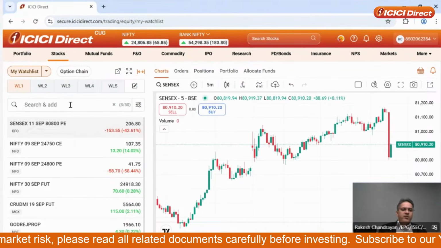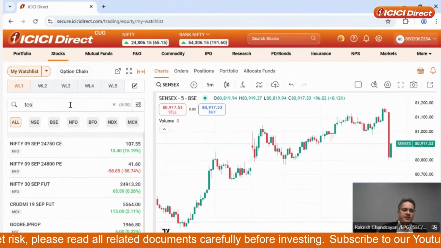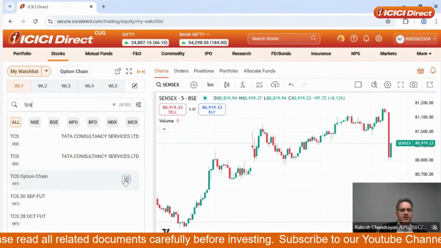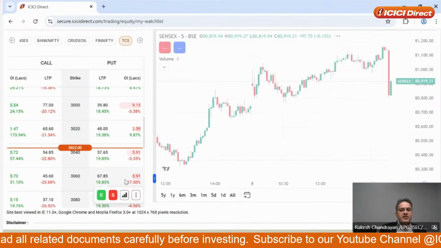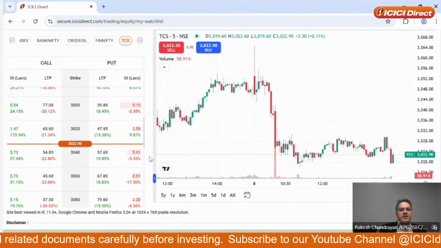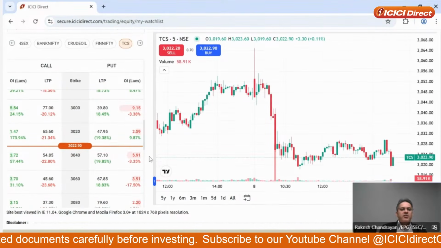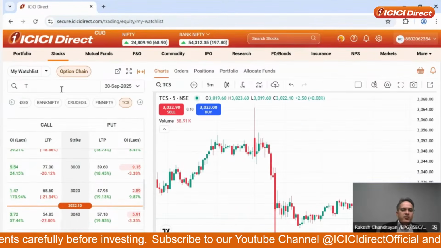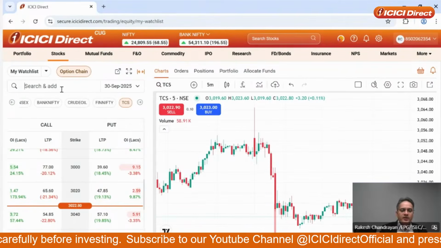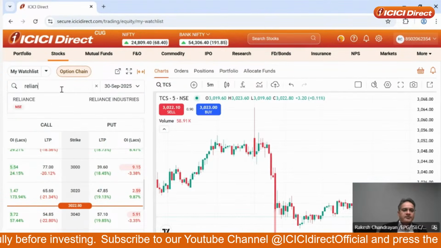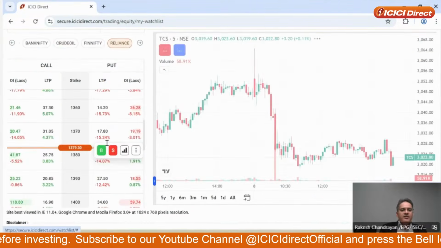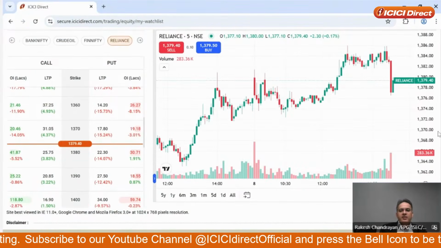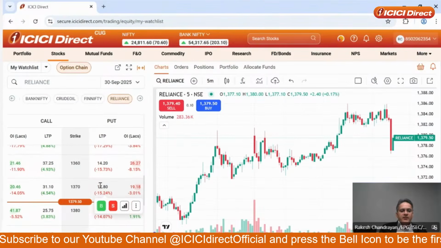Now if I want to see the TCS option chain, once I search for TCS and click on the TCS option chain, my TCS option chain will be available here. So that is one way from where you can see the TCS option chain. Another way is, if I want to see the option chain of Reliance Industries, once I click on this, the Reliance Industries option chain is available here with the chart of Reliance Industries.